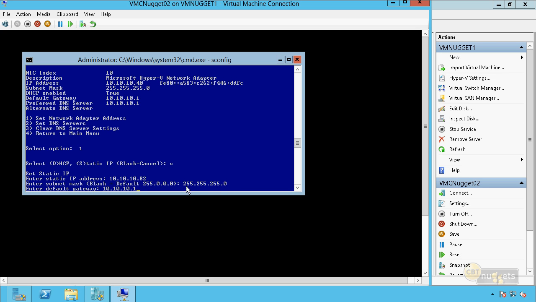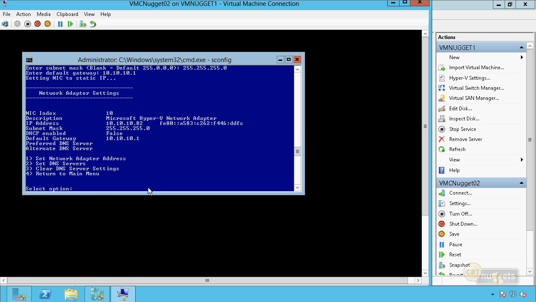The subnet mask is something that will help to identify which network segment I'm on. The default gateway will configure where network traffic goes when I'm trying to find a host that's not on my own same network. And then that's pretty much it for that part.